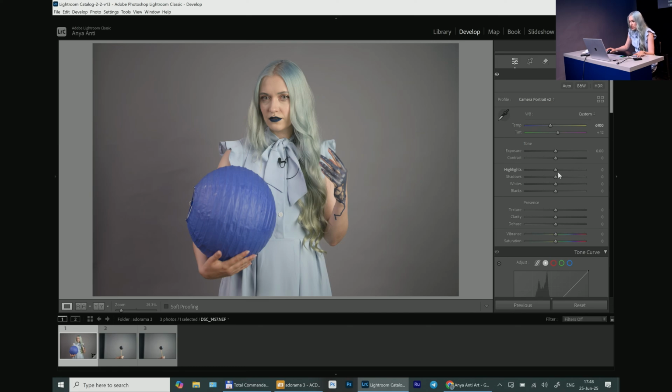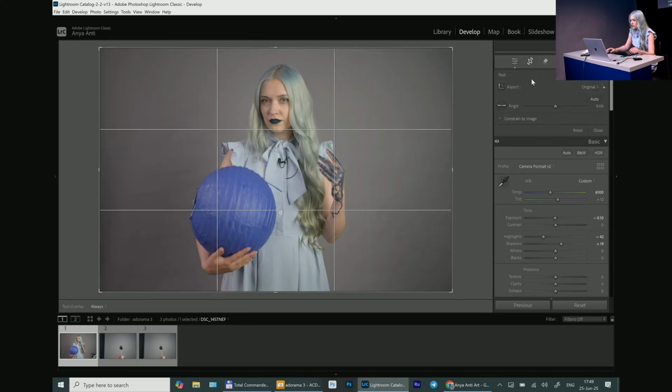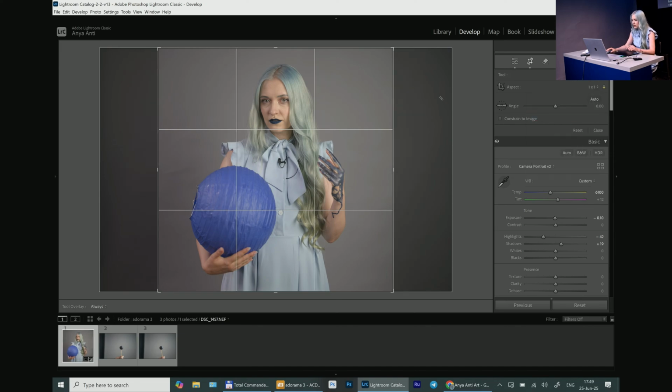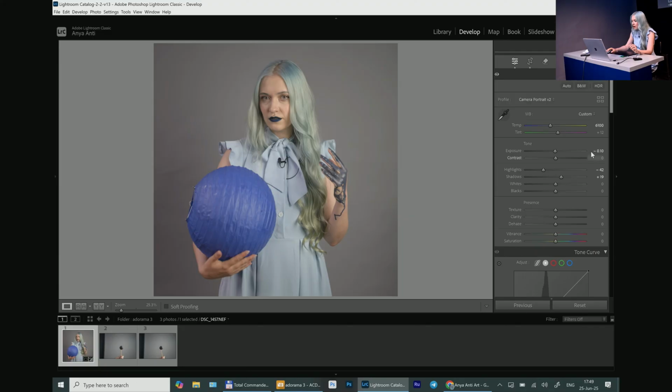Okay, so what I usually do, I expand my dynamic range by reducing highlights and increasing shadows a bit. Maybe it's a bit too bright. Something like this is good. And I would crop it. All my work is square. There's no specific reason why, just my personal preference, an artistic choice. So I go to the crop tool and choose 1 by 1 and crop it to a square. Whites, blacks, everything looks good. I don't need to increase saturation, nothing like that.